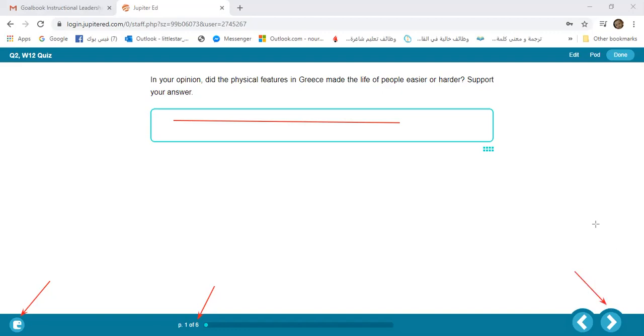Okay, someone might ask, can I review my previous answers? Yes, you can, because you have here a back arrow and a forward arrow. So you can move forward to the next question and move backward to the previous question to check or review your answer again. Okay, so let's move to the next question, for example, to show you how.